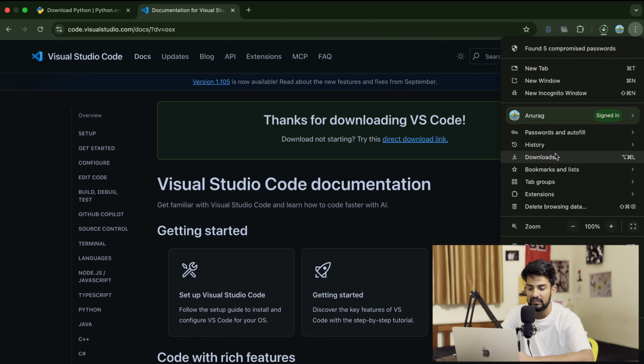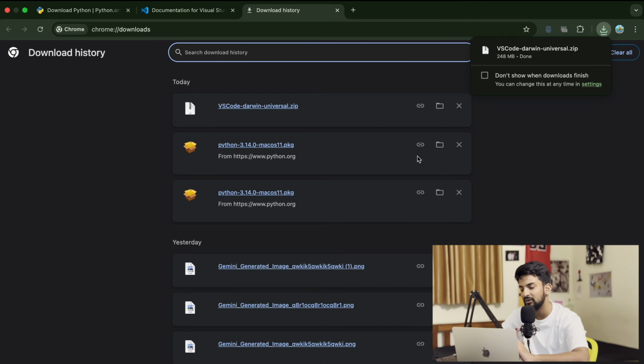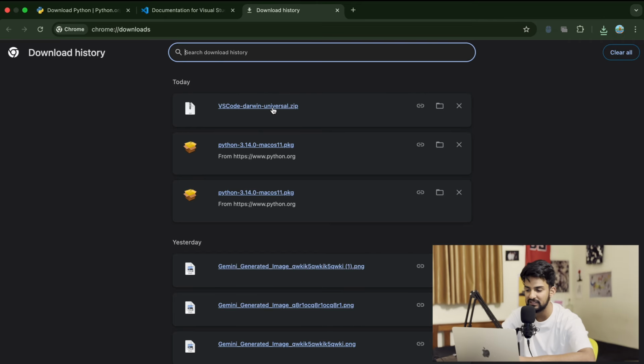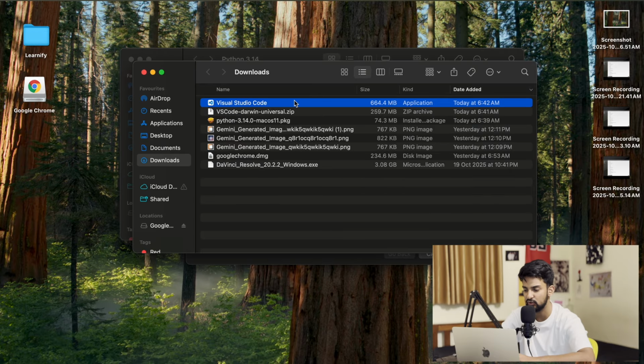So we will wait for it until it is downloaded, and then we will move forward. All right. So you all can see that it has been installed in my system. So we are going to open this VS Code now, and you all can see that again it is expanding. And I will just open this VS Code installer in my system.